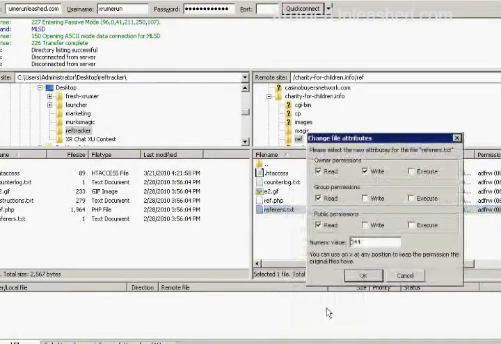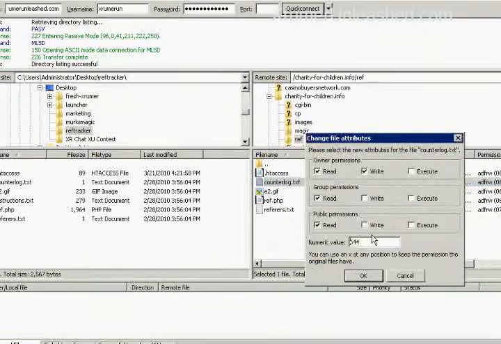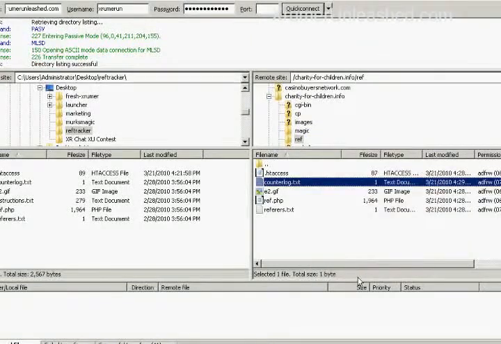Taking you step by step through this just to show you the power of tracking your own refers. So right now we're setting refers.txt and counterlog.txt to 777. That means that the server has permission to write to these files.